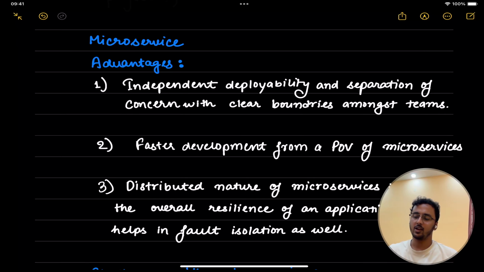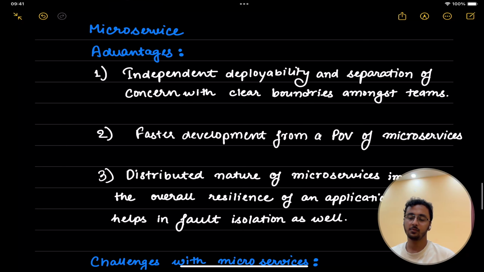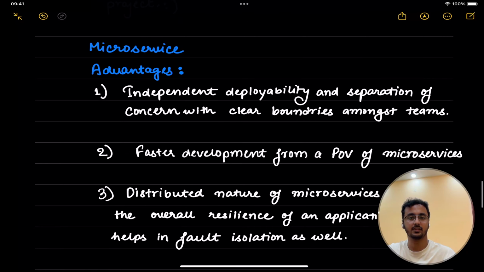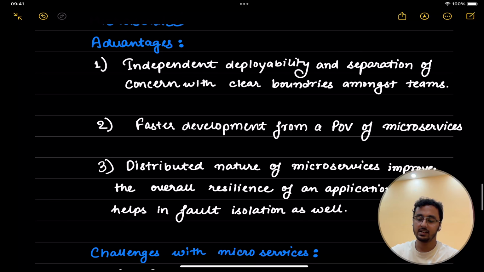Cool. So now we will discuss microservices advantages and challenges. The advantages are independent deployability and separation of concern, then faster development, and the distributed nature of microservices improves the overall resilience of an application. This helps in fault tolerance as well. We will start by expanding on some of the points. As we already talked, independent deployability and separation of concern is a good thing in the long run. Then faster development and distributed nature.